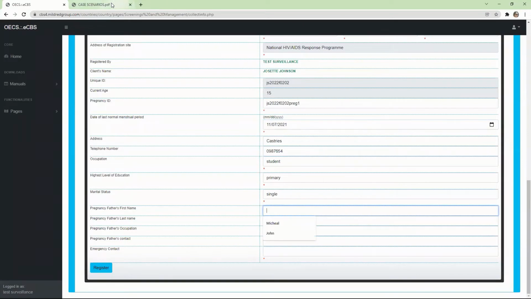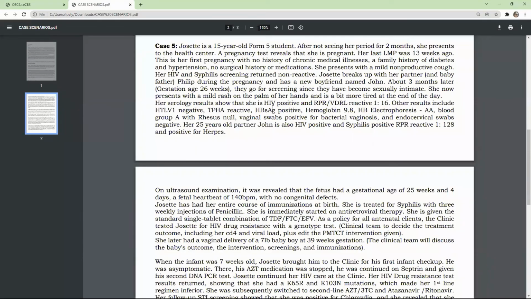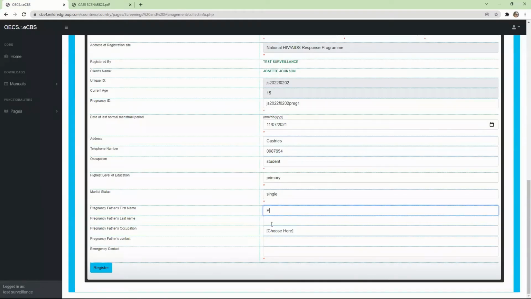the story tells us who the pregnancy father is. So when we go further to read the story, she breaks up with her partner and baby father, Philip. His name is Philip. So we're going to put his name there. The story does not give us a last name. So we don't know the last name, or we can make up one for the purpose of this demonstration. But in reality, we are not making up anything. We put in information we know.